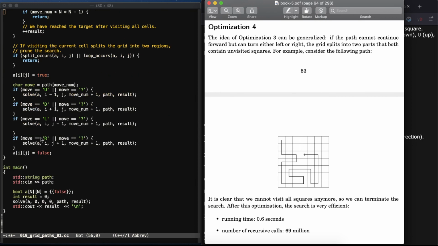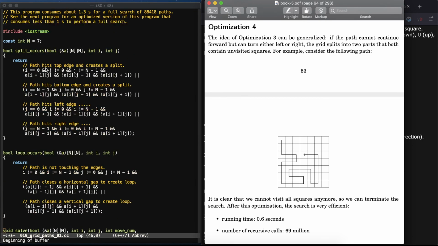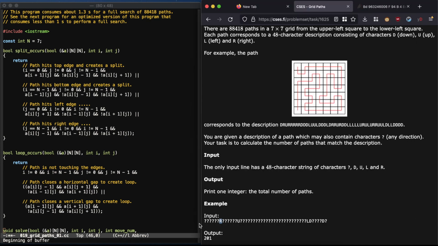And with all these pruning techniques implemented, this code was taking 1.3 seconds to search for 88418 paths, and that would be the case where the input is all question marks. So if everything is a question mark, we will end up searching all the paths. It was taking 1.3 seconds, which is not good enough to pass the time limit in the CSES online judge.